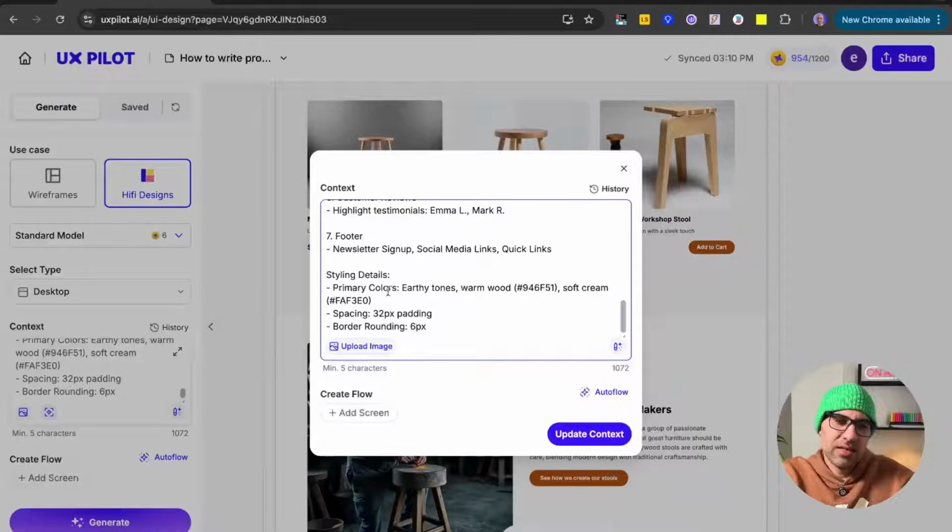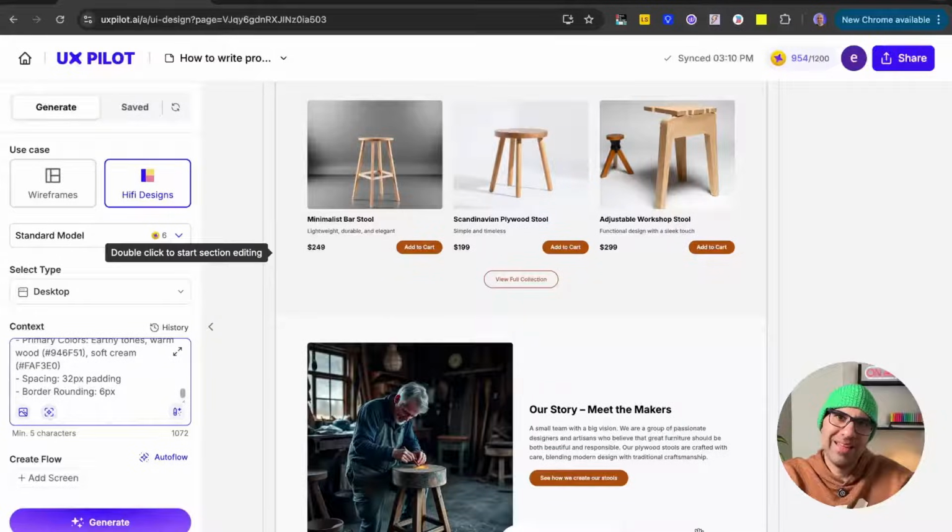And at the end, it also adds some styles. That's something I didn't add in my prompt, and I think it's good that it's added here. So we can add the colors of our brand here, and it will make the result better. So I click on update context and click on generate, and let's see the result.